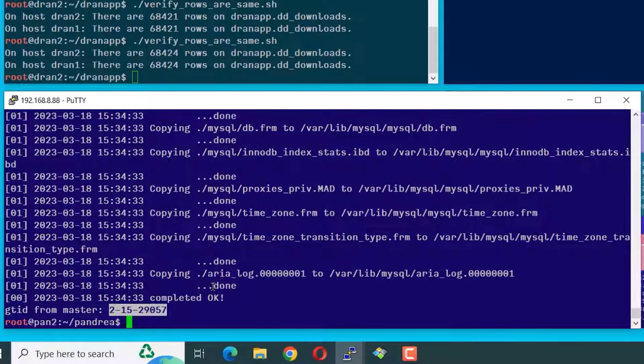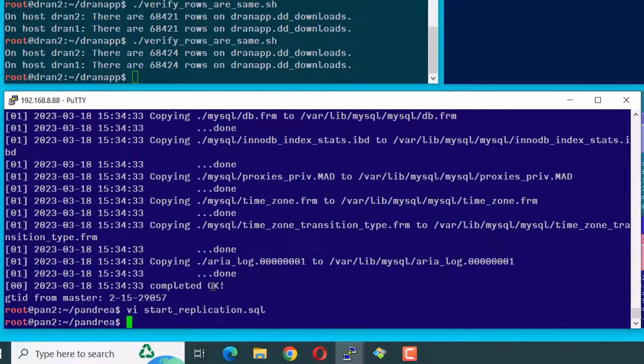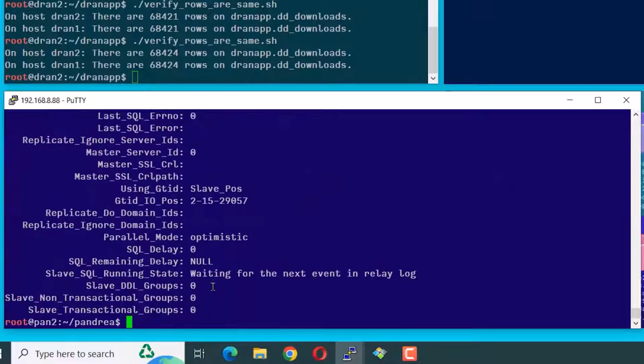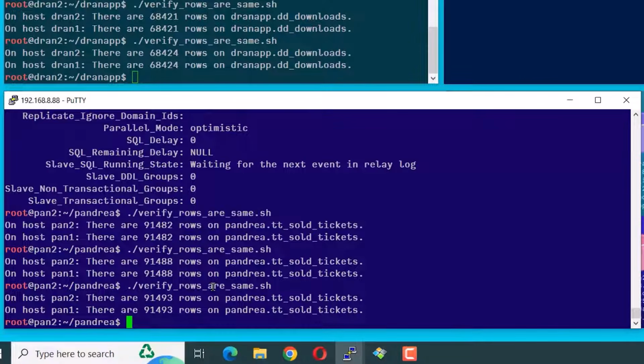After running this script, we copy the reported GTID into the SQL script that starts the slave. I run the script to start the slave. Now when I check the TT sold tickets table, I can see that the primary and replica have the same number of rows and each is growing.